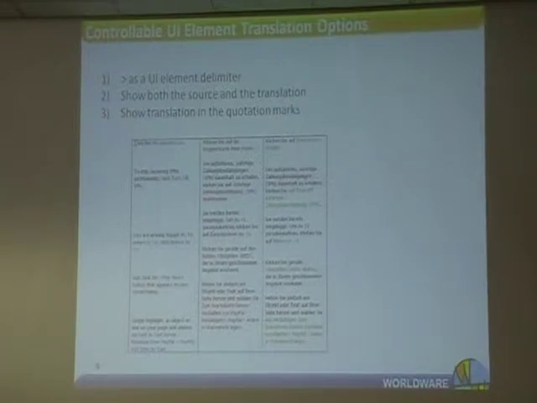UI elements. I'm sure my colleagues from Acrolinks also are having their share of joy when dealing with UI strings. And it's the same for us, it's the same for all of our clients. There are multiple ways you can represent that something is a UI string. You can go with a good blend of italics, quotes, different capitalization, or for example, using the greater than mark as a UI element delimiter.